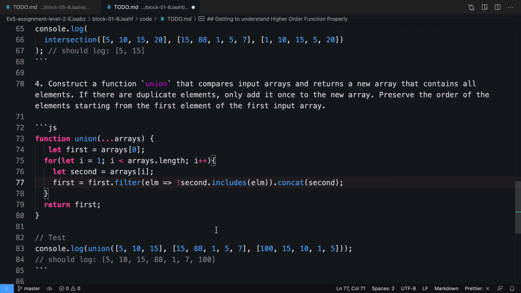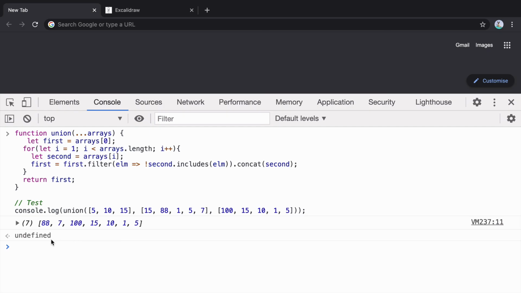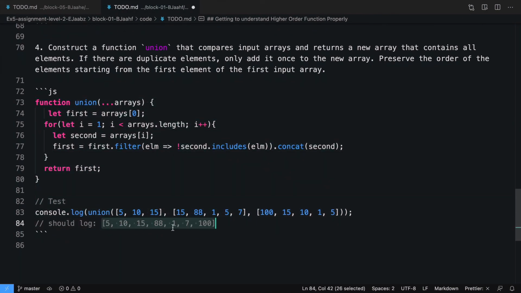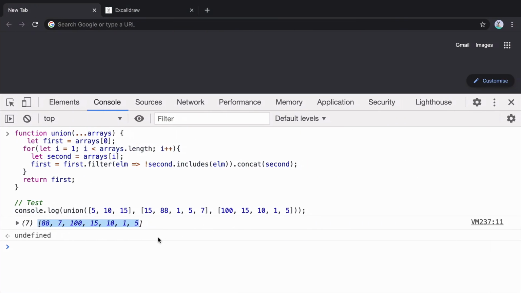Let's see if it is working or not. We can see the output is 88, 7, 100, 15, 10, 1, 5. So no element is missing and all the elements are coming only once. The expected output is the same: 5, 10, 15, 88, 1, 7, 100. The sequence is different, it doesn't matter.